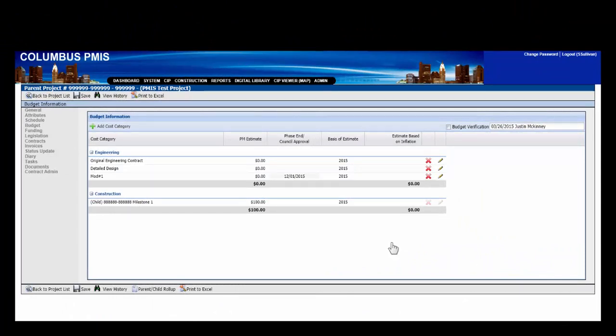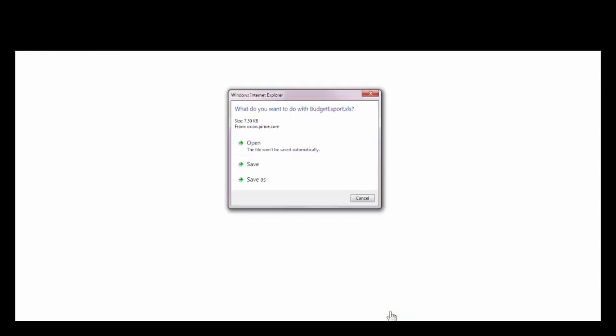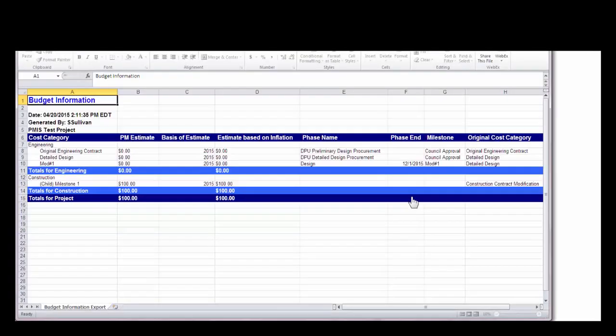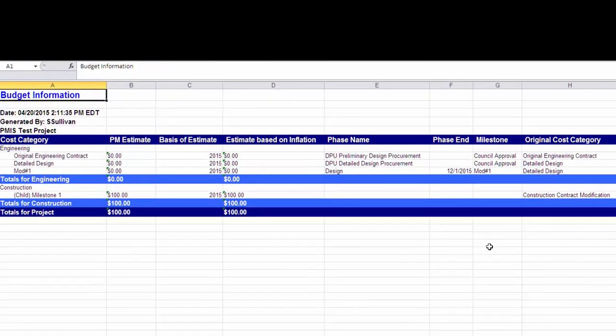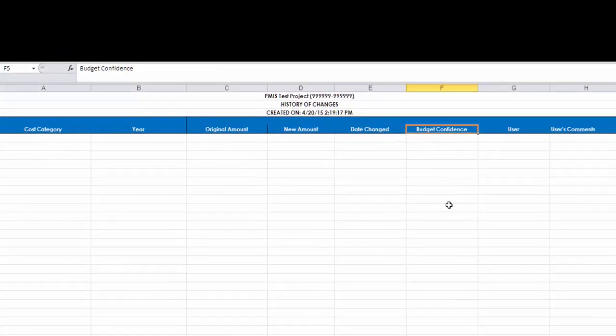A few tools to note on the budget screen are your View History and your Print to Excel. I'll first show you the Print to Excel tool. You may have to enable the pop-up blocker as the tool is trying to open in Excel. The Print to Excel function will print your budget information to an Excel for printing purposes as well as other purposes outside of PMIS. Another tool at the budget screen is the View History icon. This will allow you to view all history changes to your budget for your project. As you can see for this project, no changes have been made. Therefore, the Excel is found to be blank.